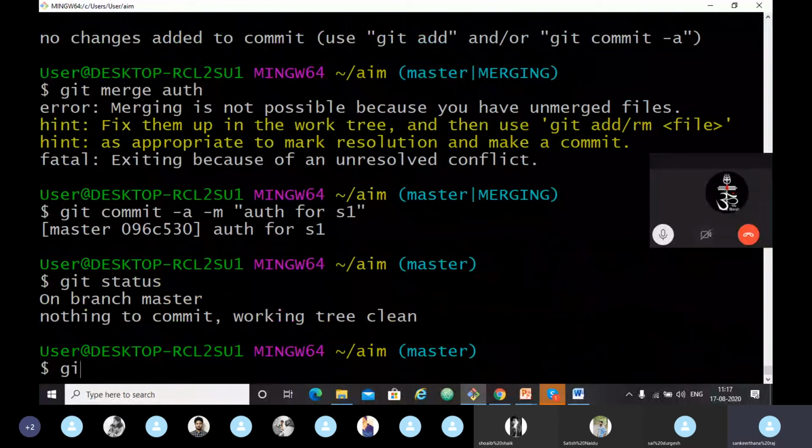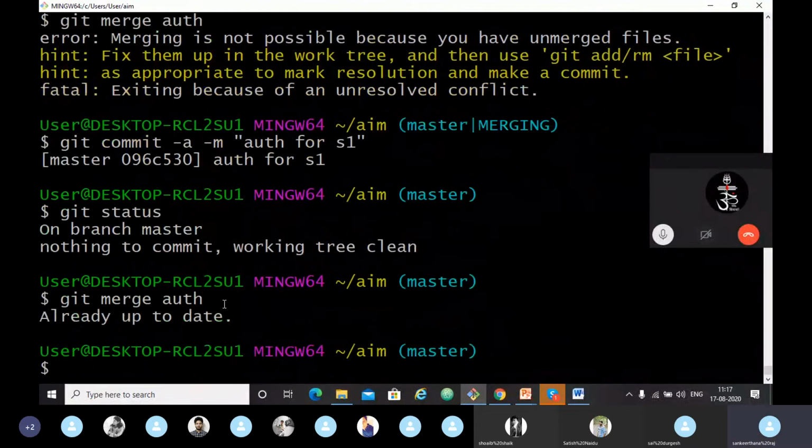So the commit we have made here is the merge commit. Okay, git merge auth. It is already up to date. Means we already merged it. With the command git branch --merged, I want to see whether it is merged or not. So we can see here auth and master branch. These both are merged.